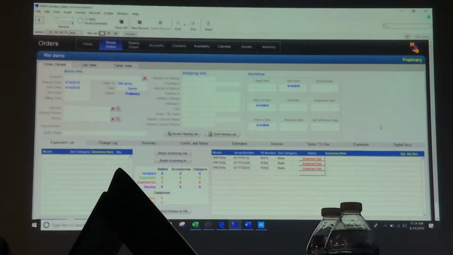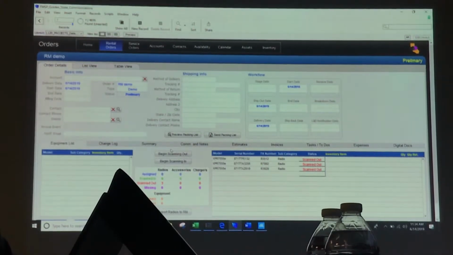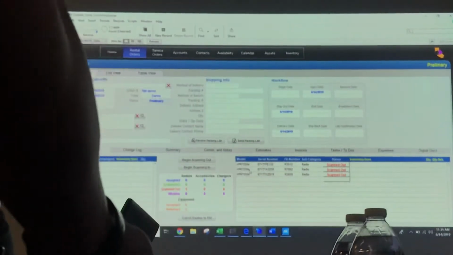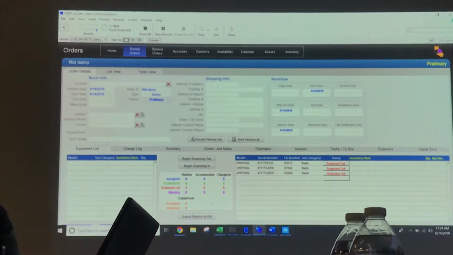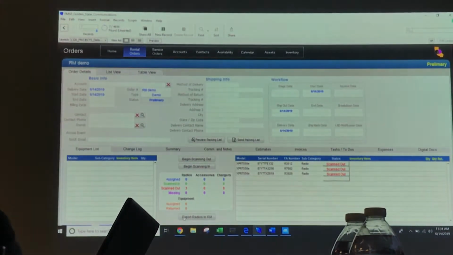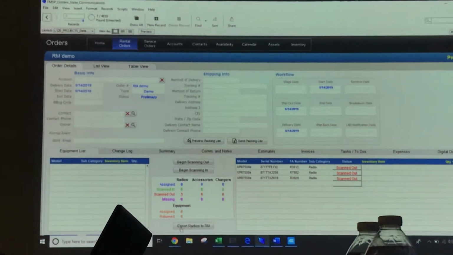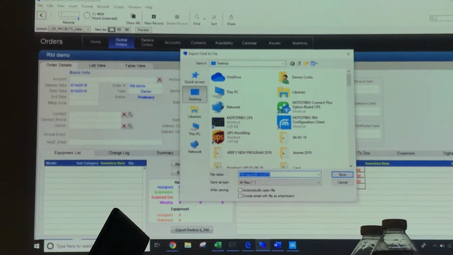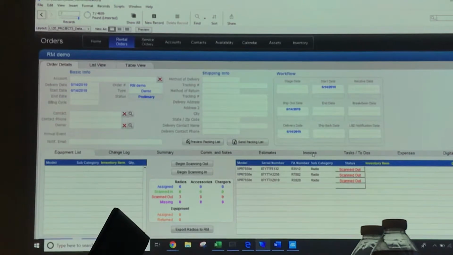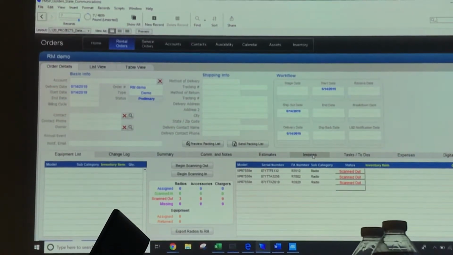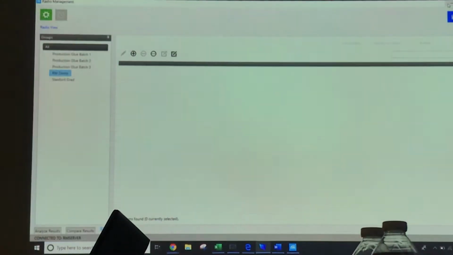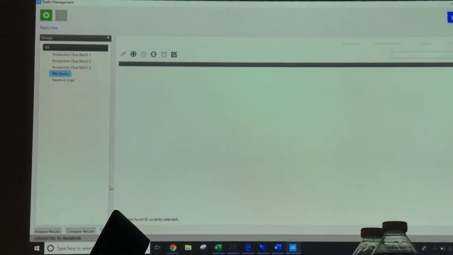So what's going to happen is this is our rental order. We've scanned out our 3 demo radios. We had these guys add a button, export radios to RM. We're going to click that button, and then you just need to save it somewhere. I'm just going to name it demo file. So now we're done with FileMaker, and we're going to go to RM to program these radios for our customer.